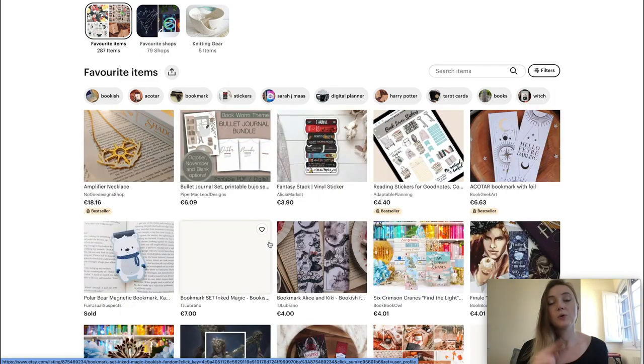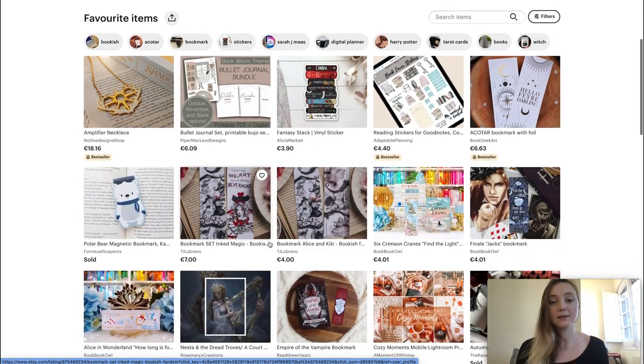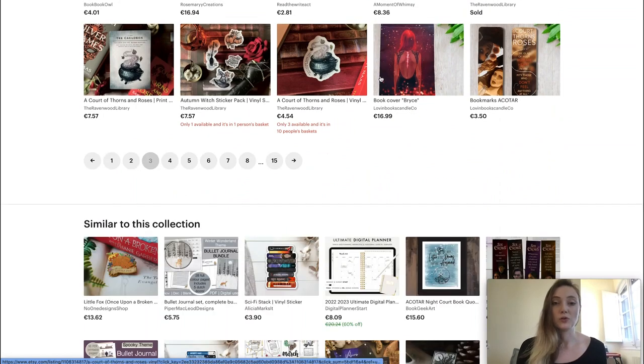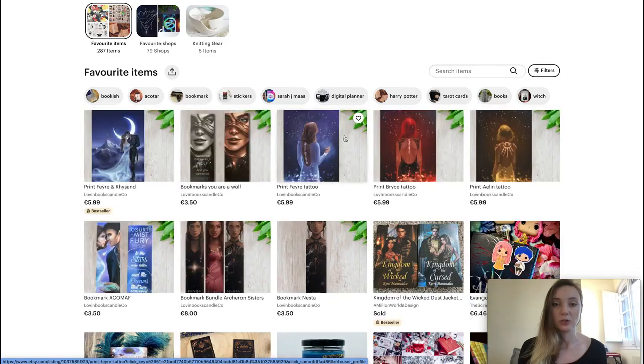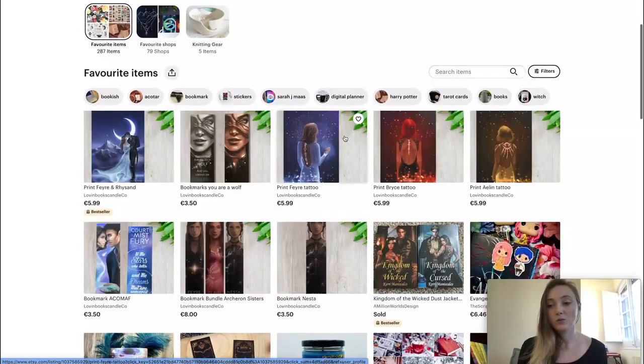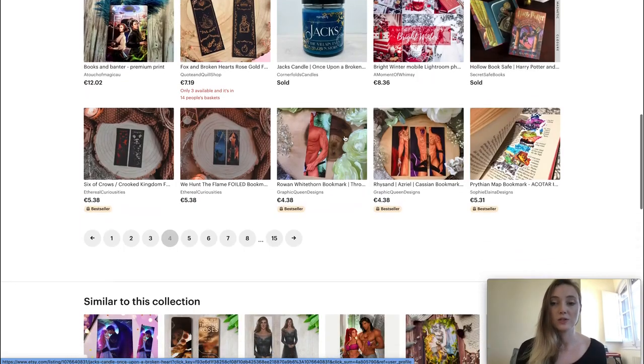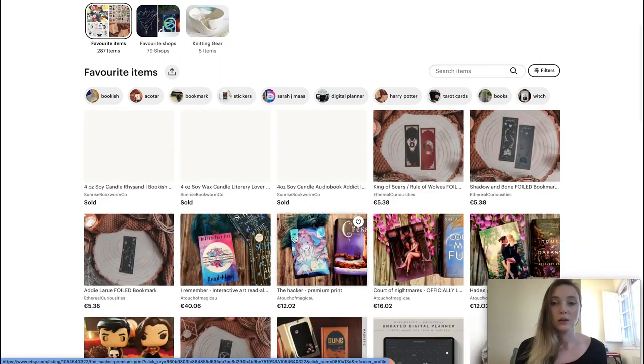So kind of going through what people already liked is a good way to find out what could be good for you. So here you see some stickers, maybe you want to create something similar to that. And you can use Etsy the same way you would use Pinterest. So I can actually save the items that I like.